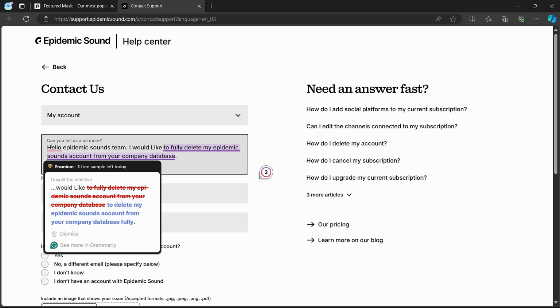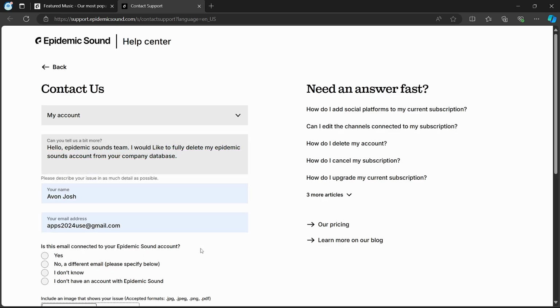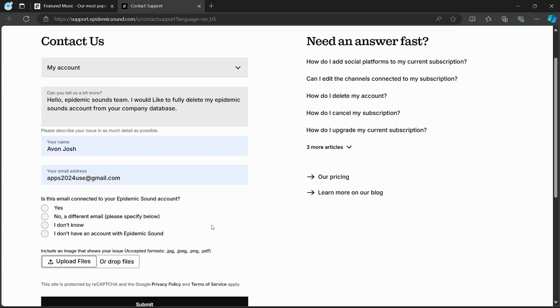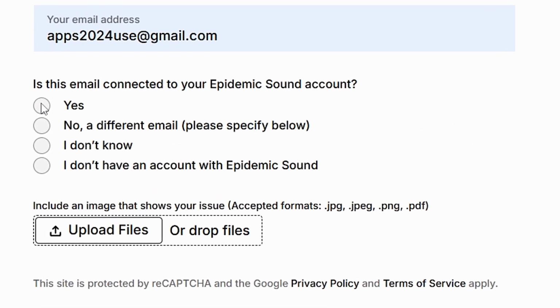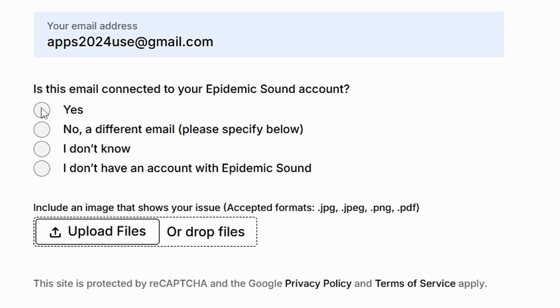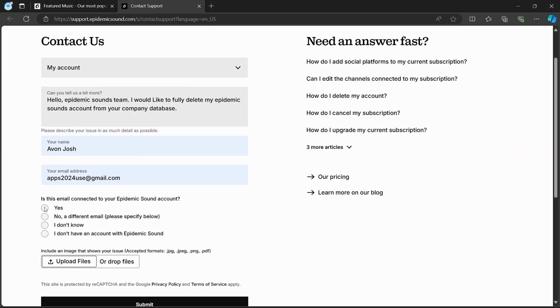After that, fill out the next 2 fields with your credentials, like your name and the email address associated with your EpidemicSound account. Next, you'll see a verification step asking if your current email address is connected to your EpidemicSound account. Select the appropriate option that applies to you. If your current email matches the one linked to your account, proceed. If not, enter the correct email address in the provided field.